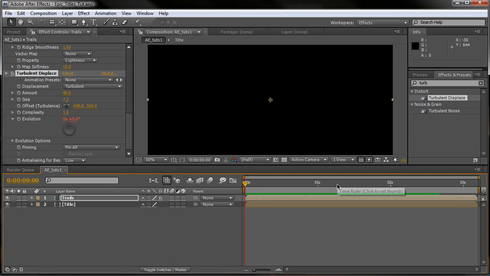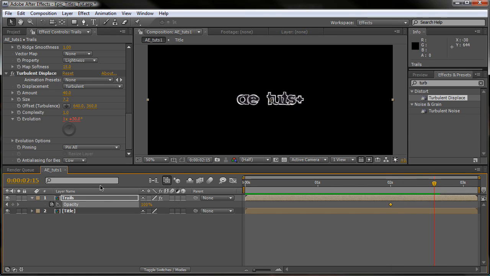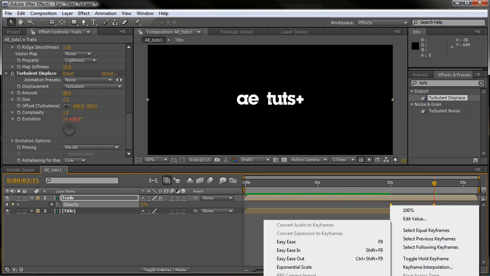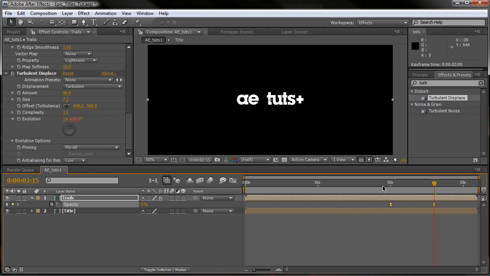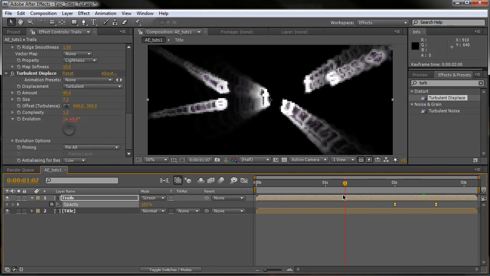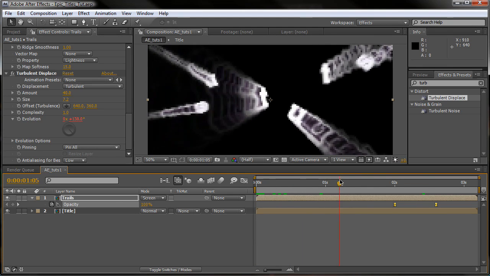And now we need to animate the opacity, so we create a keyframe around this point in time and lower the opacity to 0. Select the keyframes, right click, keyframe assistant, easy ease, and now we need to change the transfer mode of the trails layer to screen, and there we have the time trail effect.